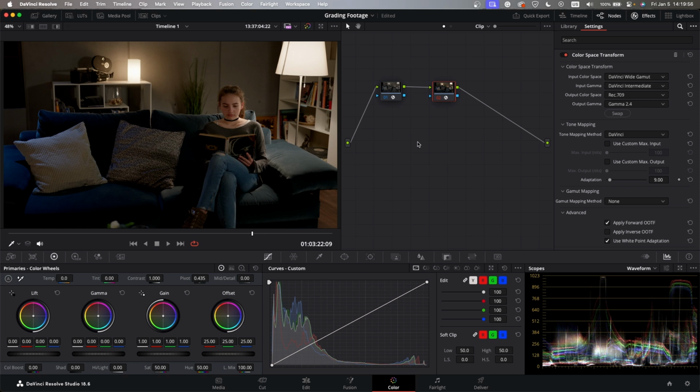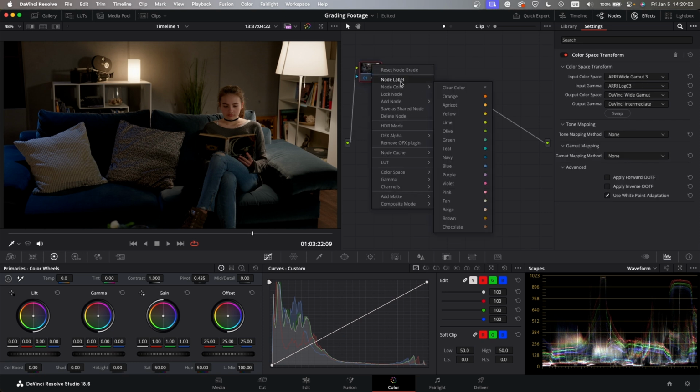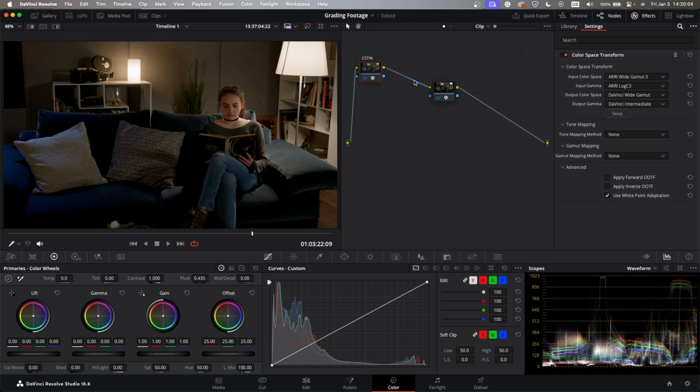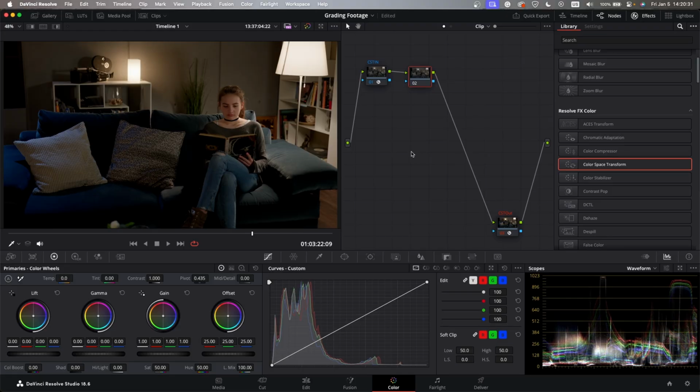I like to rearrange the nodes in my tree if I'm doing it all in one here and label, so I'll rename the first node CST In and the last one CST Out. You can choose whatever naming system works better for you. I've seen some people label it In and then To Rec. 709 or whatever you want to call it, but as long as you know and can recognize it, that's all that matters. I usually, if I'm leaving the nodes here, will pull the last CST over to the bottom so that I know it's last, and then you can come over to your first one and add another node and start grading. Whatever organization system works better for you, this one just happens to work for me.